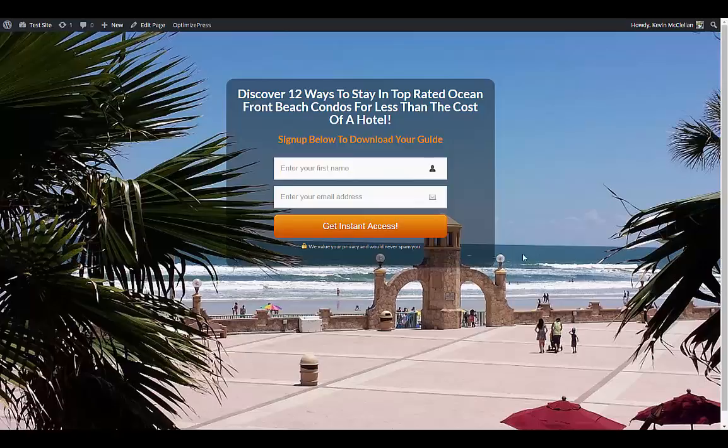Alright. And that is actually all you have to do to create a feature box element with a transparent background.